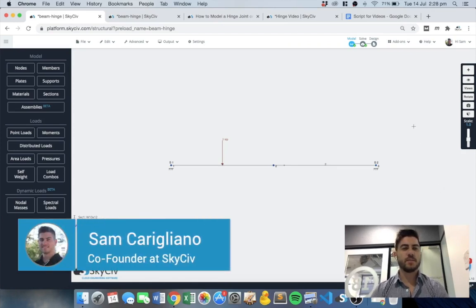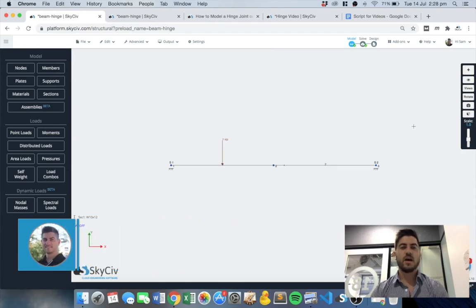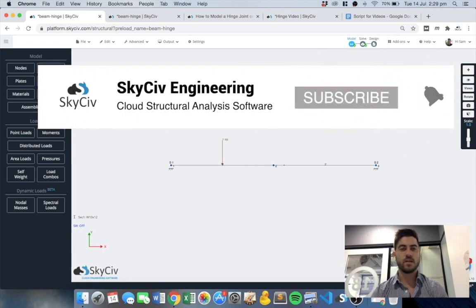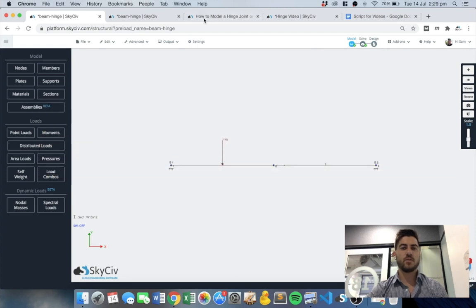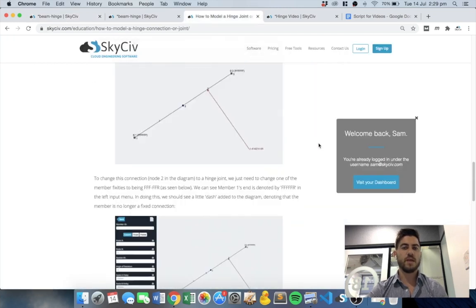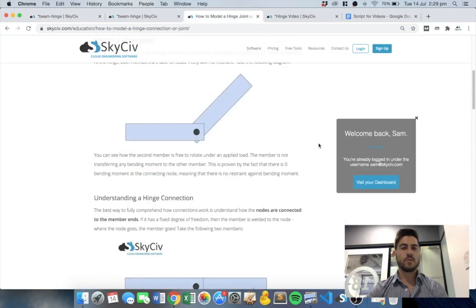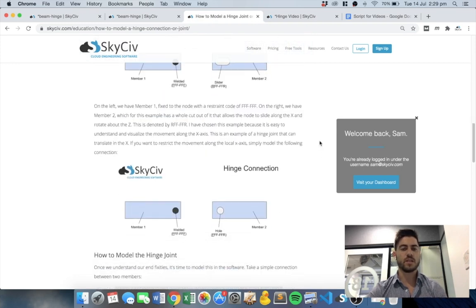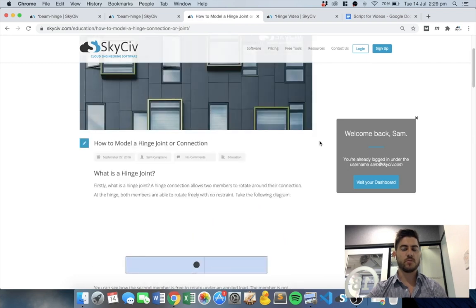My name's Sam and today I'm going to take you through an example of how to model a hinge connection or a hinge joint between two members in structural analysis software. In this case we're using SkyCiv Structural 3D and we're basing this on a tutorial that we have in our blog which explains what is a hinge joint and how we can model these sorts of connections and what they mean from a technical perspective.